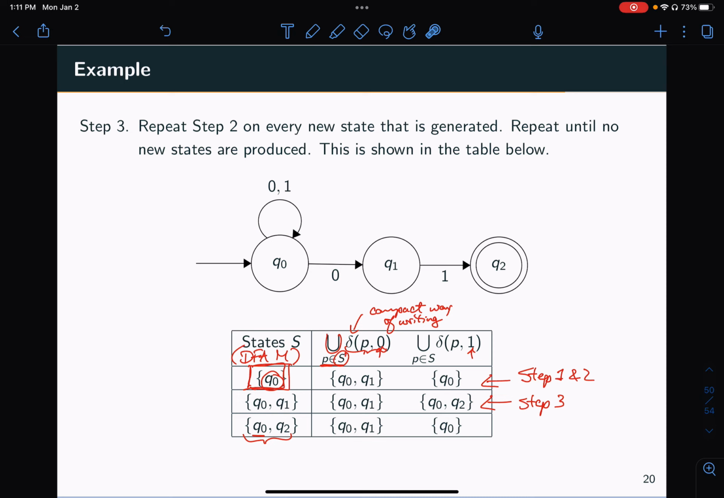So that's when I read a Q0. That's when I'm at Q0 and I read a 0. If I'm at Q2 and I read a 0, I get the empty set, right? I don't go anywhere, because there are no outgoing transitions. So you can think of this as just being Q0, Q1, union the empty set, right?